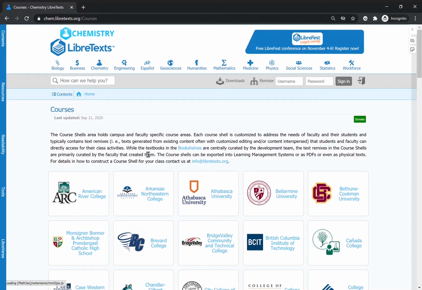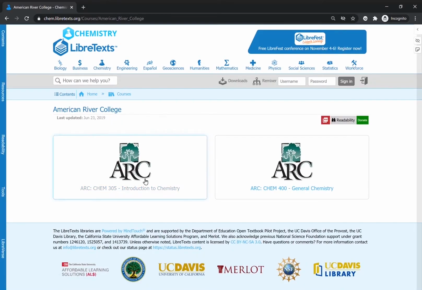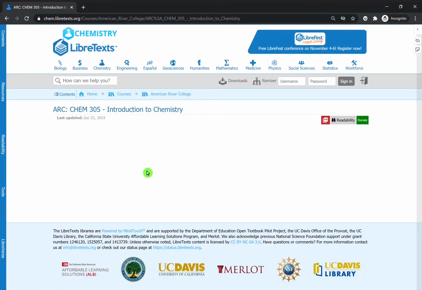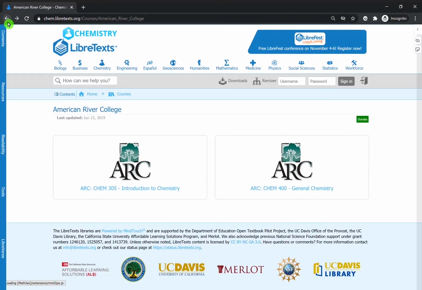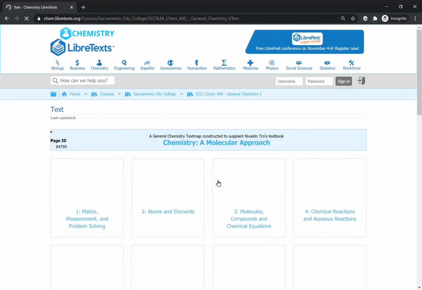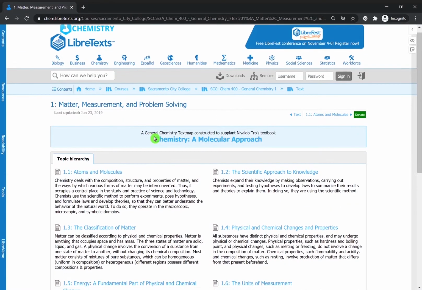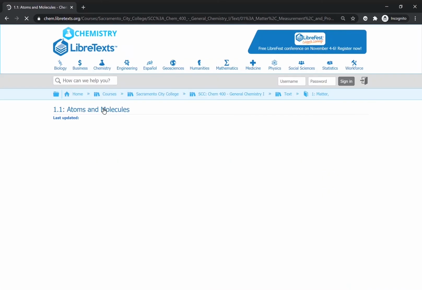For example, I'm not signed in, so I'm a viewer. In student view, I can go to any book I please, and I can go ahead and view the books. Apparently there's no book in here. Let's see, general chemistry text, there we go. So now I can go into this book.